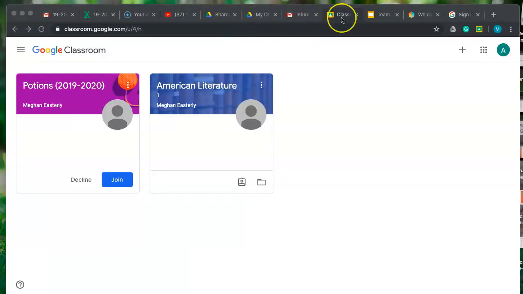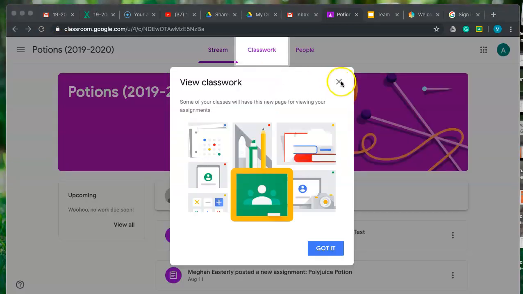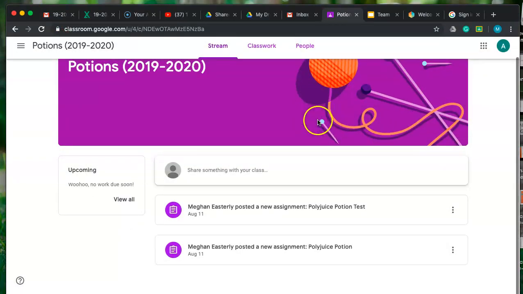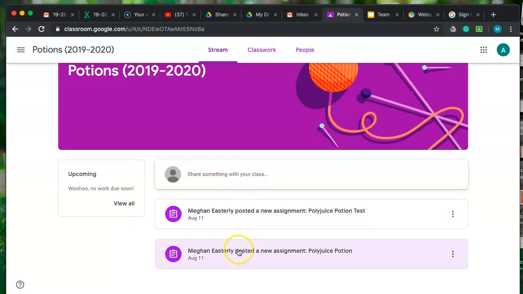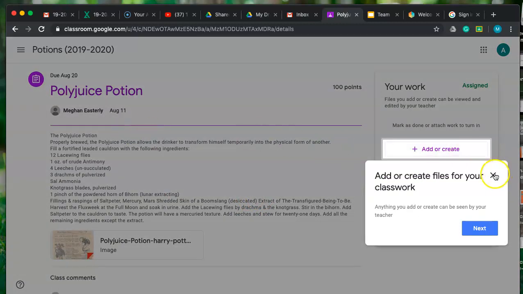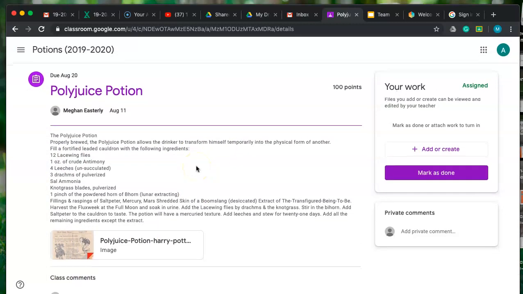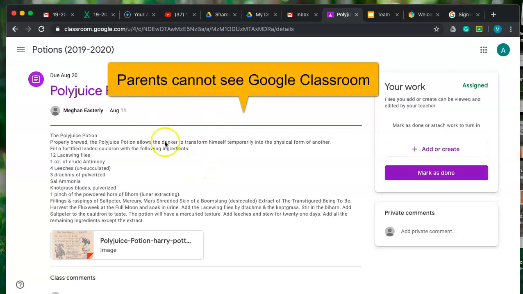So in Google Classroom, if I'm logged in as a student, I will see the classes that I have here. I see that I am waiting to join Potions, so I'll join the class. And here when I log in, I'll see that my teacher has posted assignments for me. If I click on the Polyjuice Potion assignment in Google, I will see the description and the attachments. So it's better for students to check Google Classroom for their homework.